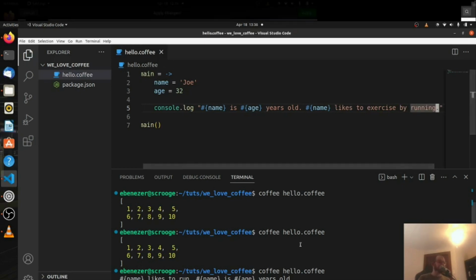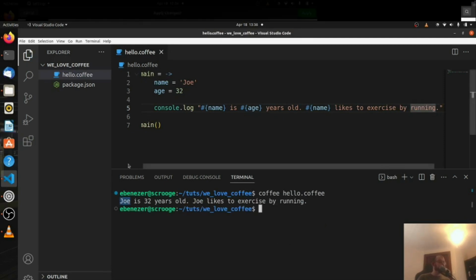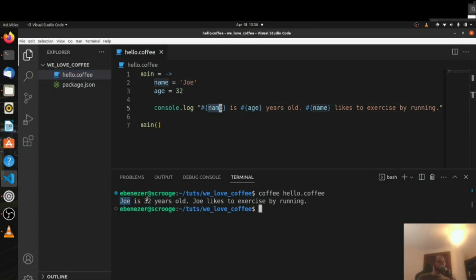Save it. Let's clear it down here, and we're going to run that. And you'll see that it puts in our variable Joe where the variable is here. So Joe is 32 years old. Joe likes to exercise by running.